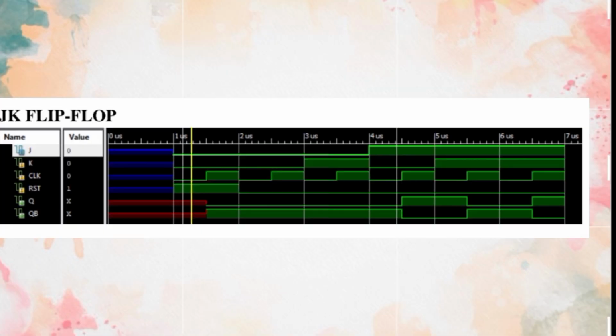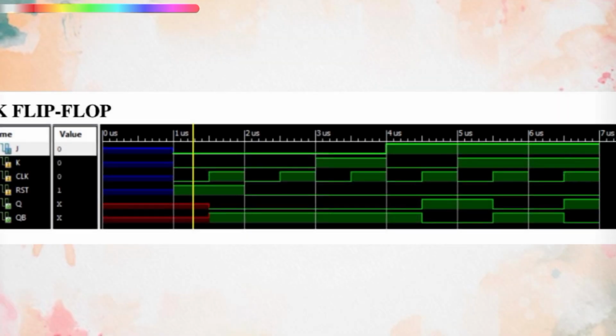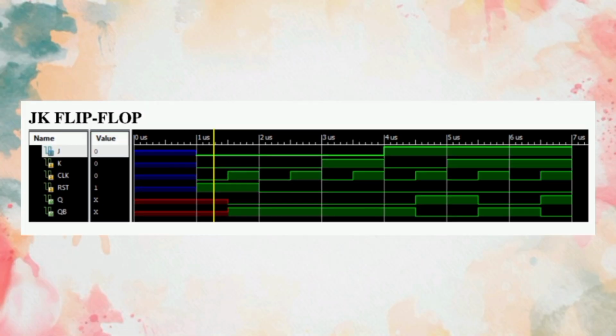We'll move to the output of this code. Okay, here is the output for the JK flip-flop. Here we provided both the JK inputs as 0, clock is set to 0 and reset is 1. For this code, XX is the output for this JK flip-flop.